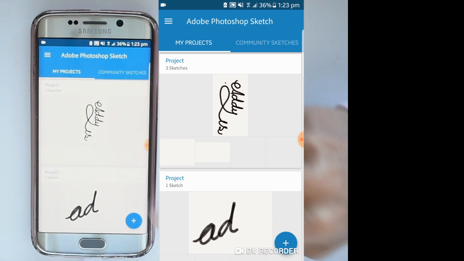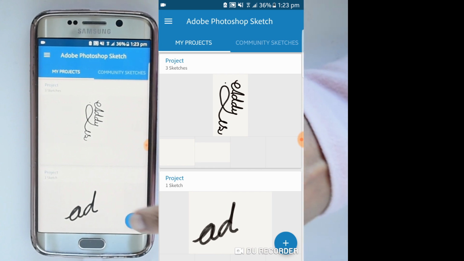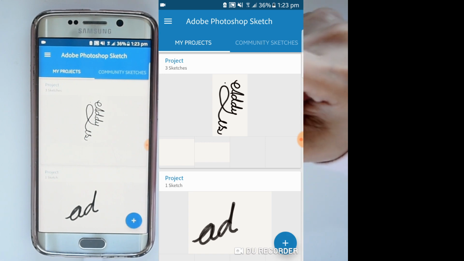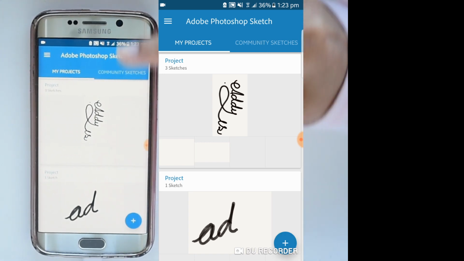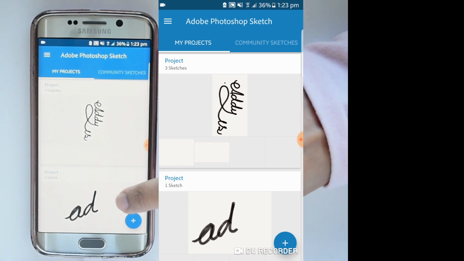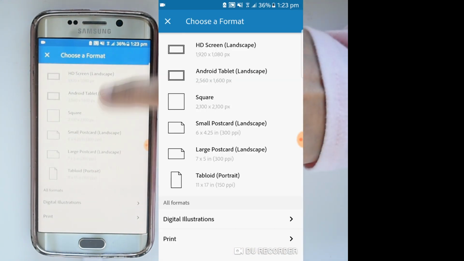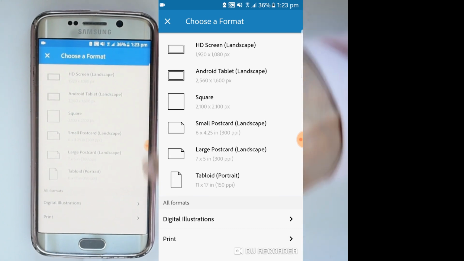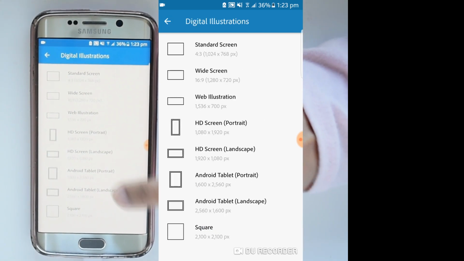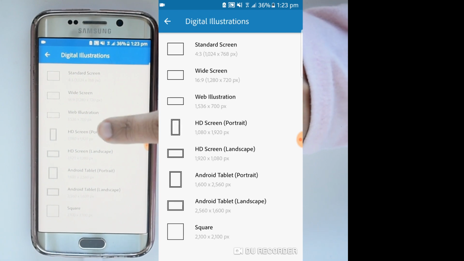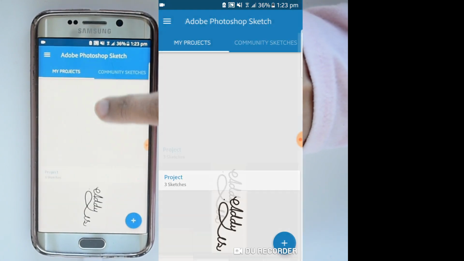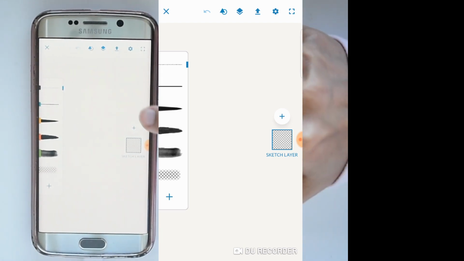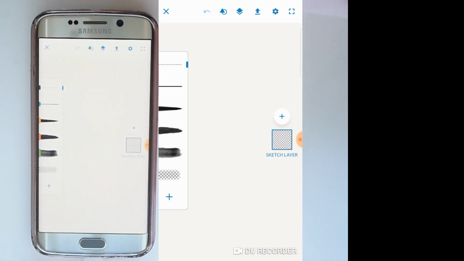So once you're on the app, just click on this plus icon at the bottom right to start a new project. From here, go ahead and select the screen size. So I would recommend going to digital illustrations and choosing HD screen portrait mode. So it's going to give you a huge amount of area to work on. All right, so this is what it's going to look like.